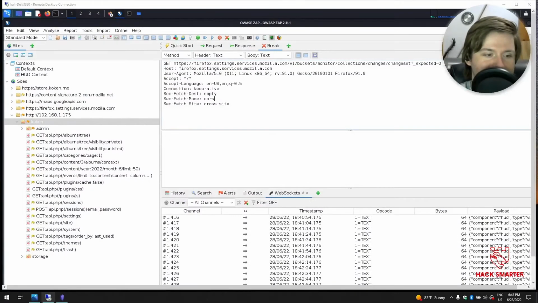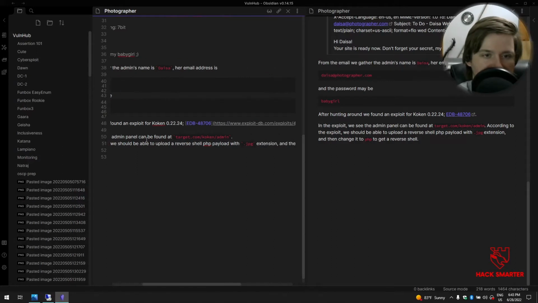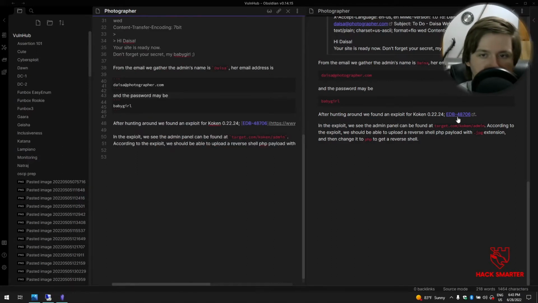What are we doing? So we found an exploit, EDB 48706. We need to change something. Steps: create a malicious PHP file. Did it. Save the file. Did it. Upload the file. Did it. Rename the file. Alright, so step 4 is to rename the file.